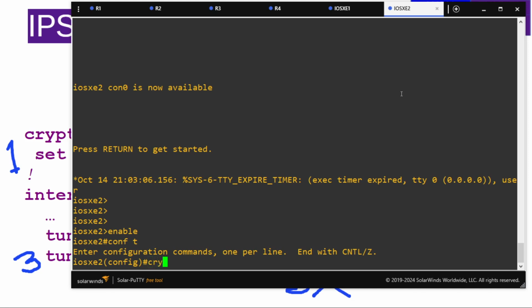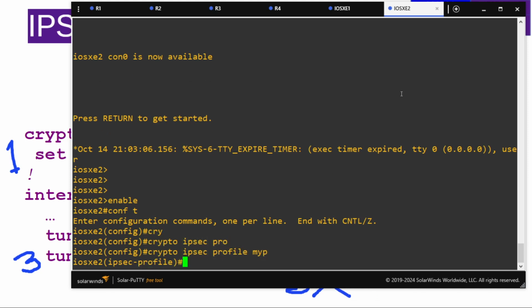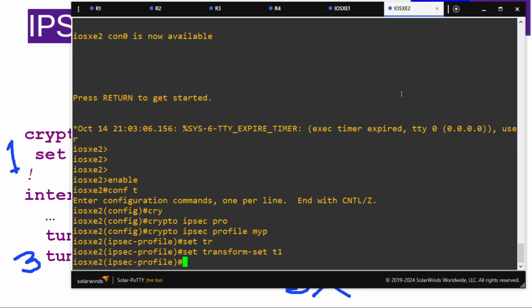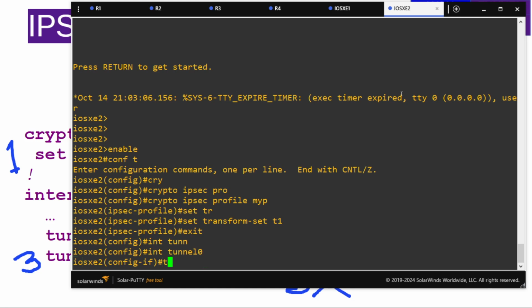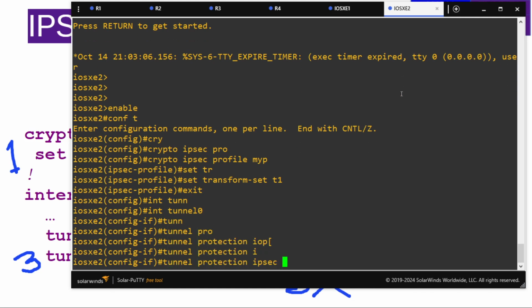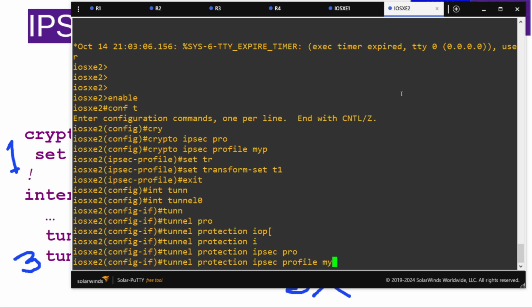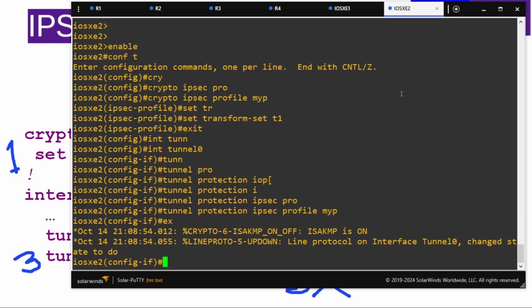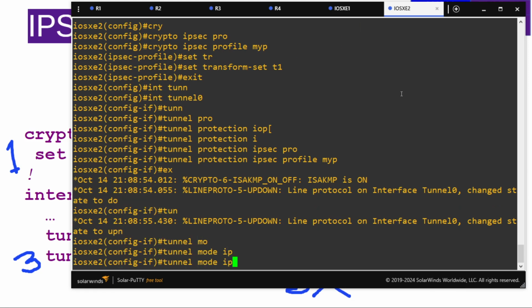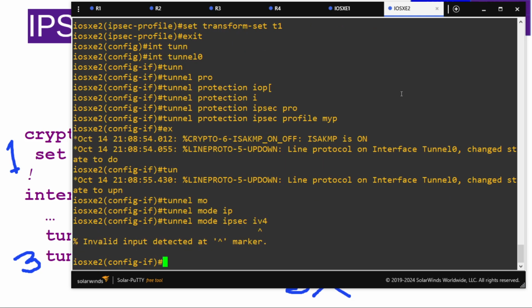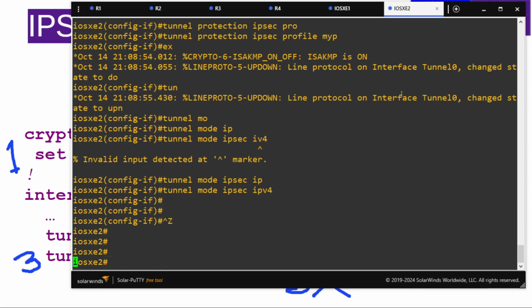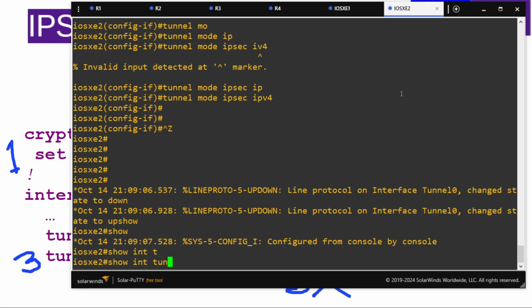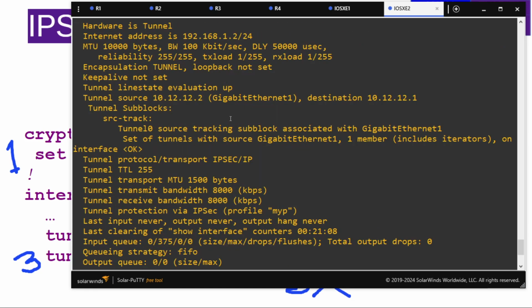So it's going to be crypto IPsec profile, my profile. We are going to use this transform set that comes from phase 2. Then we are going to go to tunnel mode, and we are going to issue tunnel protection IPsec profile, my profile, and then we are going to change the mode of the tunnel mode IPsec IPv4. So we are going to get rid of GRE. So if we issue show interface tunnel, we can see now that the transport is IPsec.